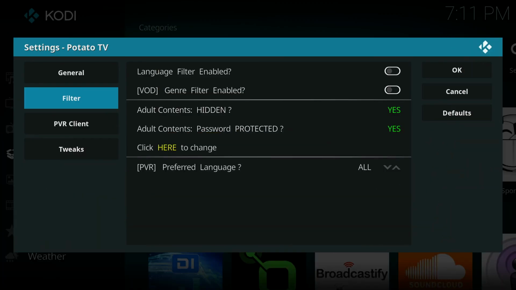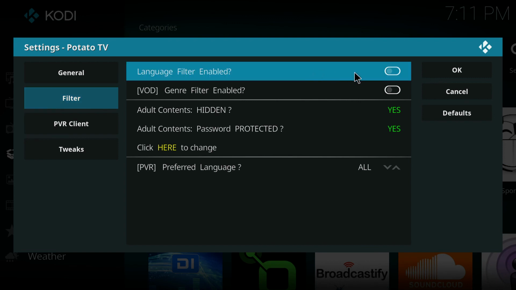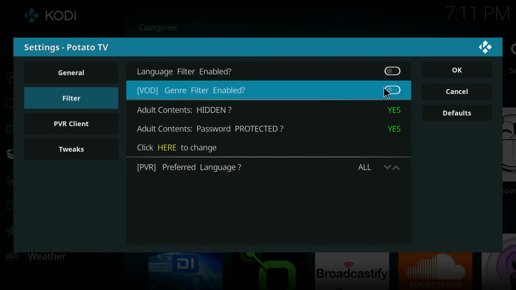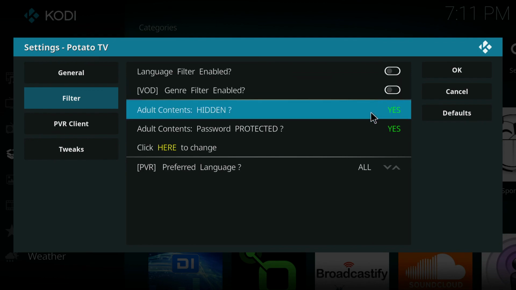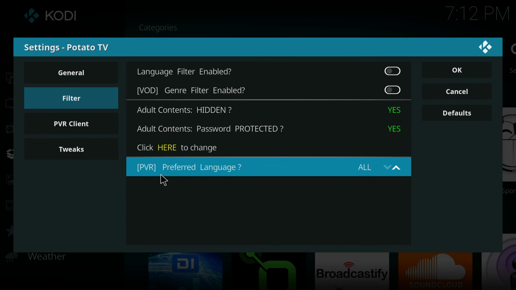The filter option has some pretty interesting features. You can toggle on and off if you want the language filter enabled. VOD stands for video on demand. You can toggle on and off if you want the genre filter enabled. Adult content is hidden by default. If you want to find out how to unlock the adult channels, make sure you watch our other video on how to enable the adult features on Couch Potato. You can also change the PVR preferred language.